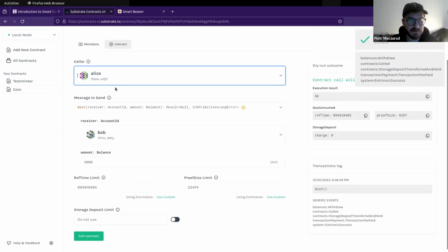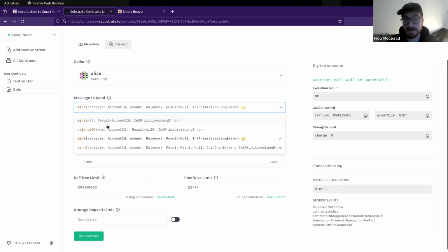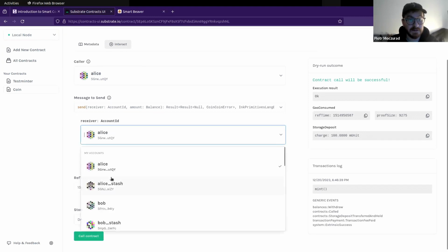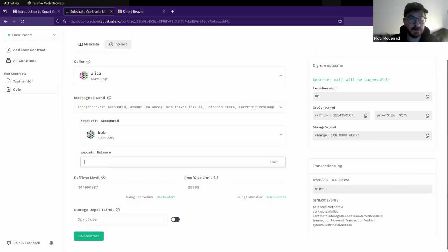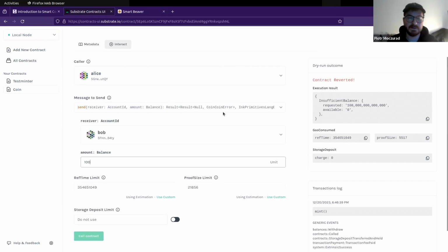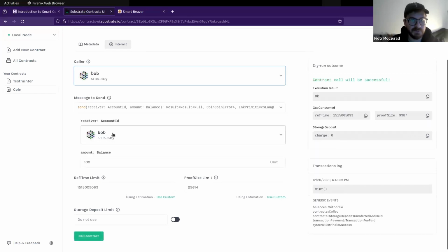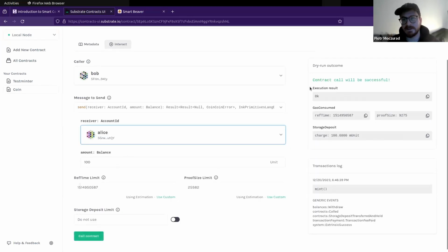Now, if we tried, for example, transferring from Alice to Bob, and Alice hasn't minted anything to herself, you will see that the contract will revert with the error we declared. Insufficient balance, requested, well, some amount. It's basically the 100 we requested with the 12 added decimal points, right? Available is 0. Makes sense. If we do the same, try to transfer from Bob to Alice, it will be successful, right? Because Bob has enough, because we just minted to him. Okay, and that's basically about it.